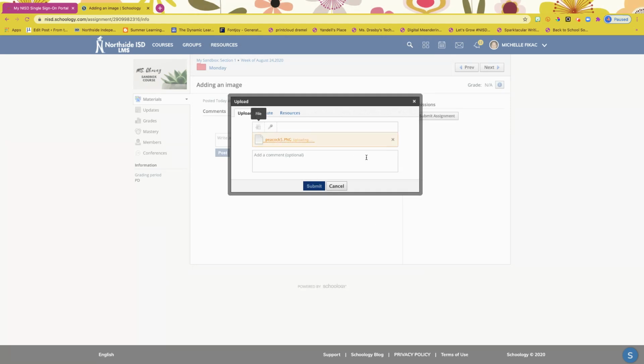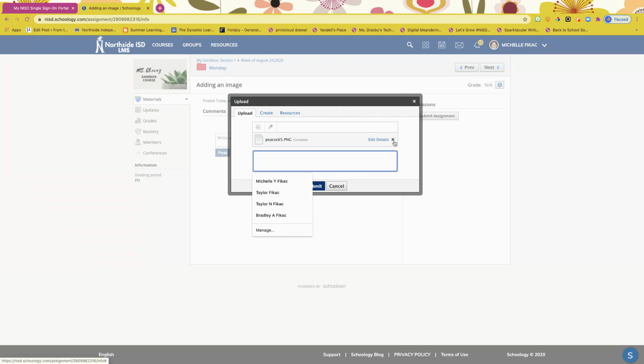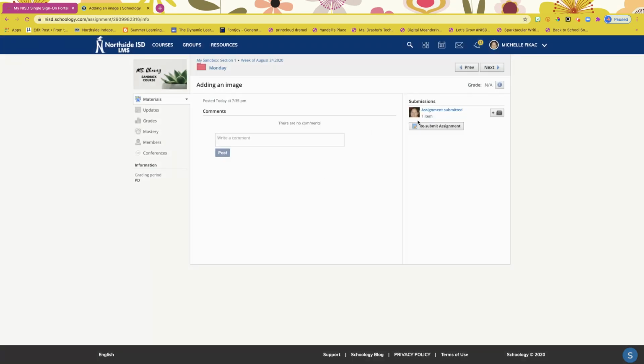It's going to upload that file, and while it's uploading, you can see that I have the option to add a comment right here so I could give my teacher a little comment, share some information with them about the picture that I'm uploading. If I decide I don't need that picture, I can click on the X and it'll delete it. But if I'm good to go, I can go ahead and click submit. And notice right here, I have submitted an item to my teacher. Now it's all under this assignment, adding an image.